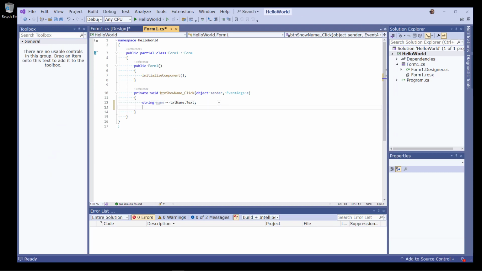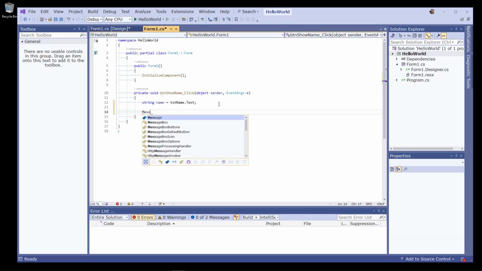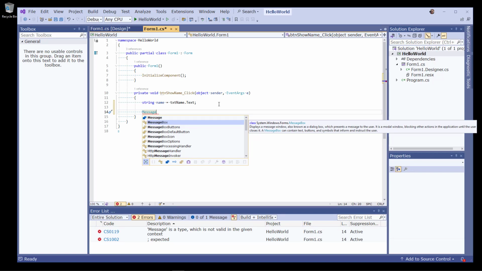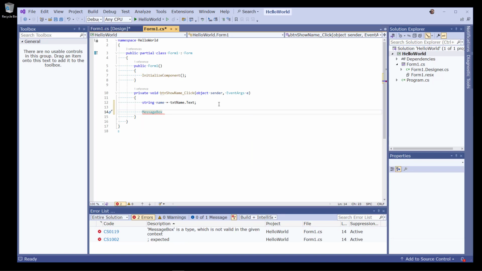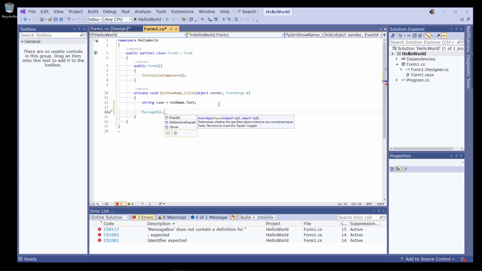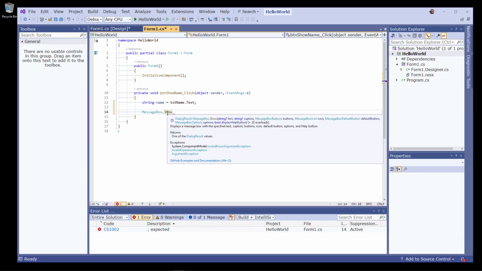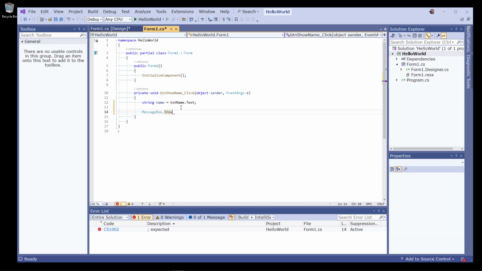And next I want to use a built-in method, namely the MessageBox. So I just type message and find MessageBox here in the list, click enter, and then click dot, and then you have different methods for this MessageBox, namely Show. This means that when you use this method, a message box will pop up in your graphical user interface. And then inside here I want to show the name, so I just put the name inside like this. So basically this is all you need to do.